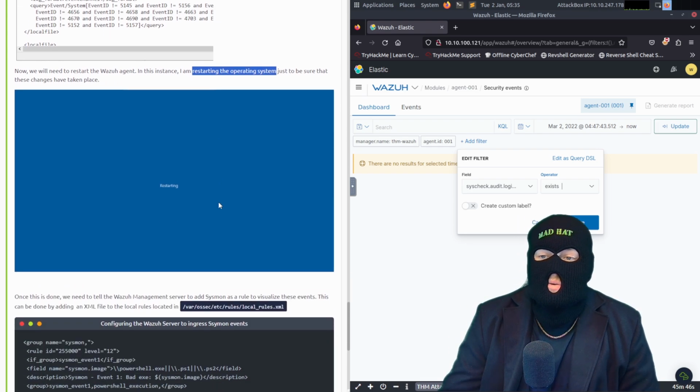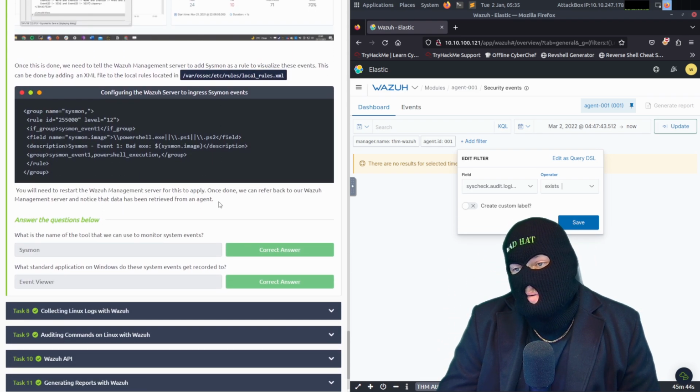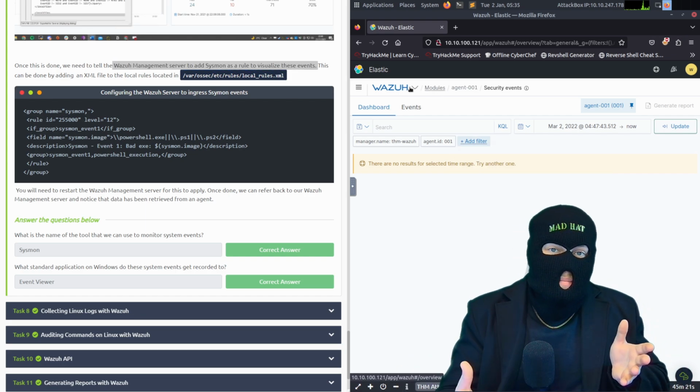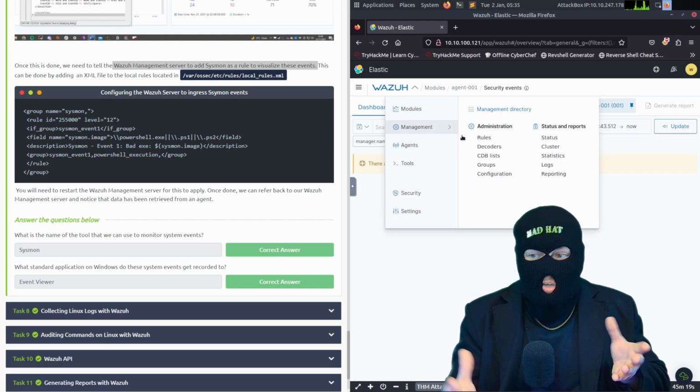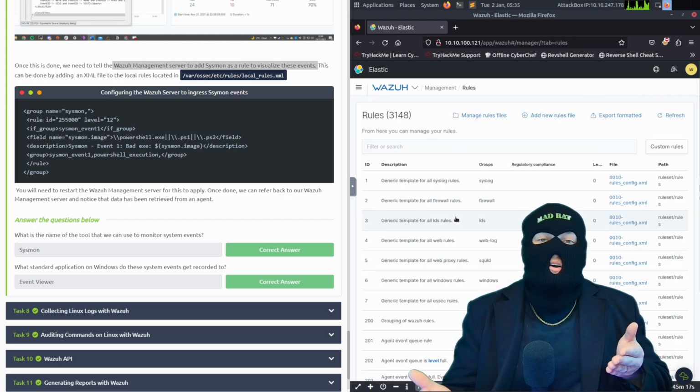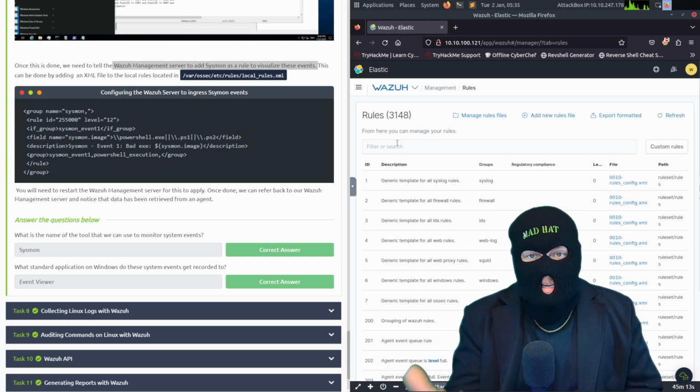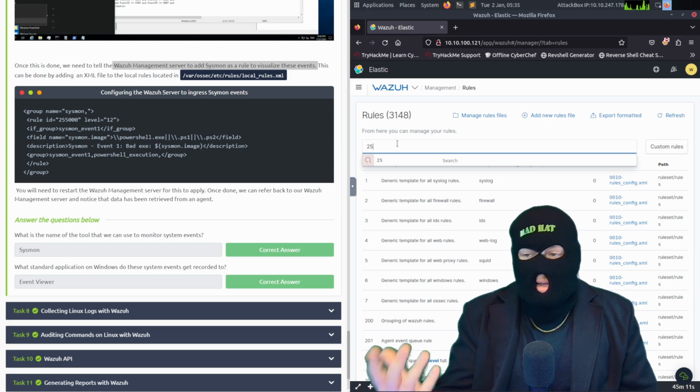Then you have to go into the Wazuh management server to add Sysmon as a rule to visualize these events. Just because you configured the endpoint to send the data to the management server, that doesn't mean that the management server knows what to do with that data. You have to go in and make a rule that will pick up that data and notice that data and visualize it in a graph or on the GUI.